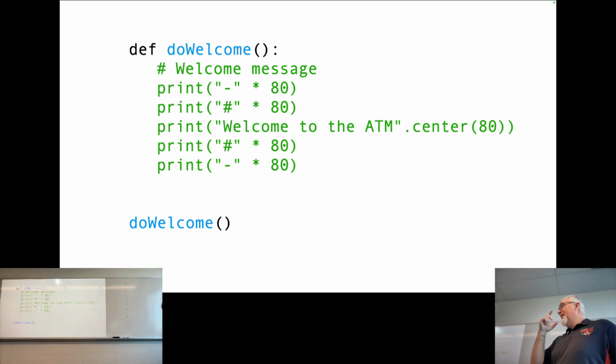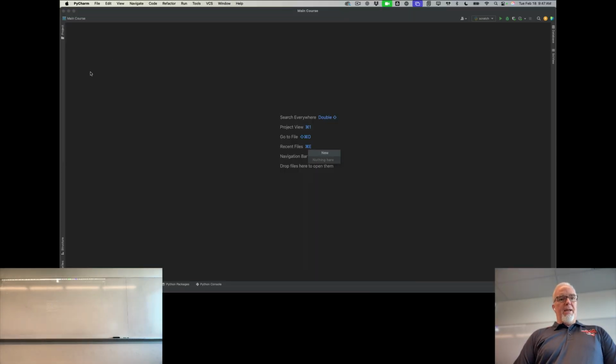custom function. Now that is strictly a do something. Remember, functions can do something, or they can return something, or they can both return something and do something.